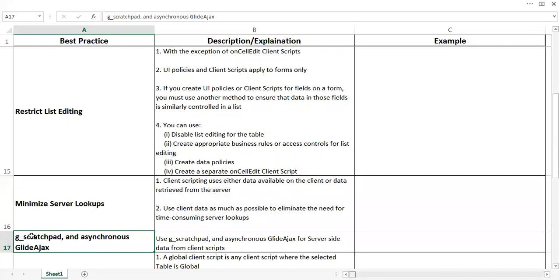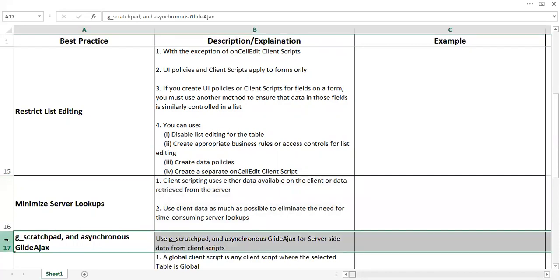Then g_scratchpad and asynchronous GlideAjax. As I said in the previous point, when you need to get server side data from the client, it is always recommended to try to use g_scratchpad or asynchronous GlideAjax.